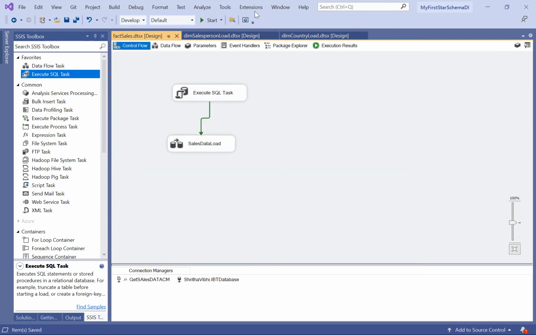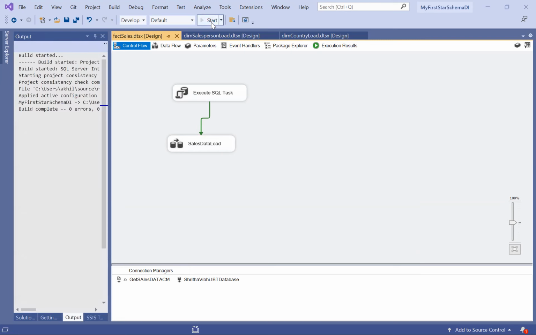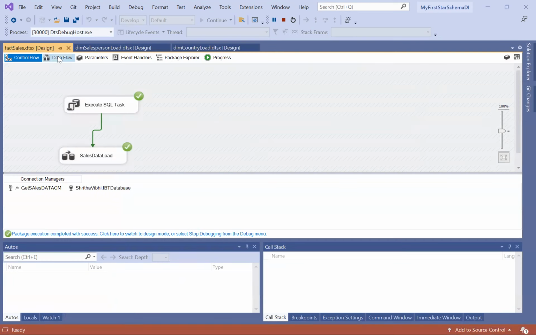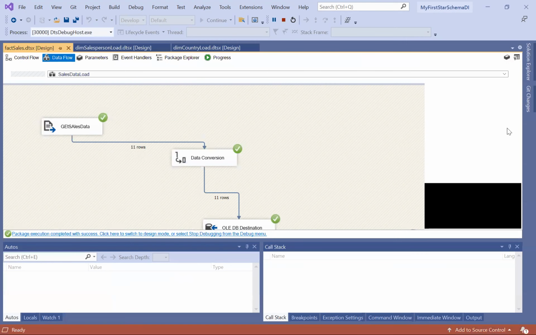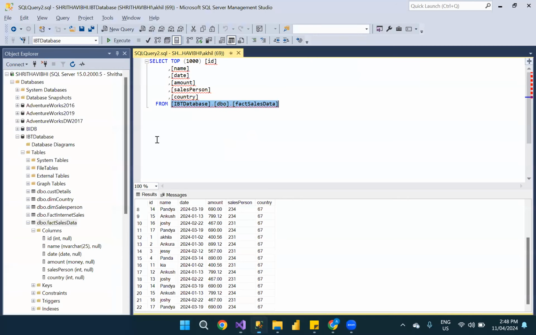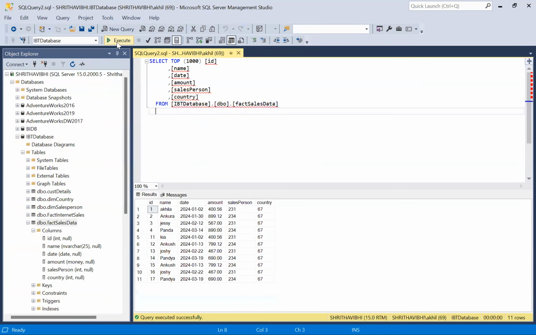Control S. I'm just executing without any changes in the backend. So I should see only this 11 records in the database, right? Yeah, execute. See, I see only these 11 records in the database.